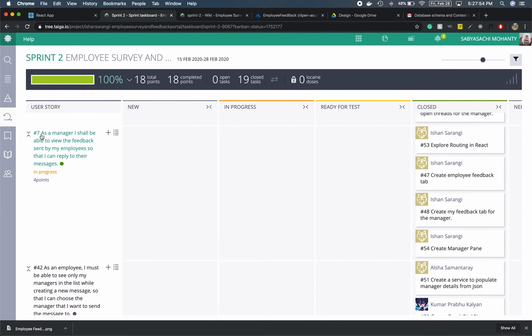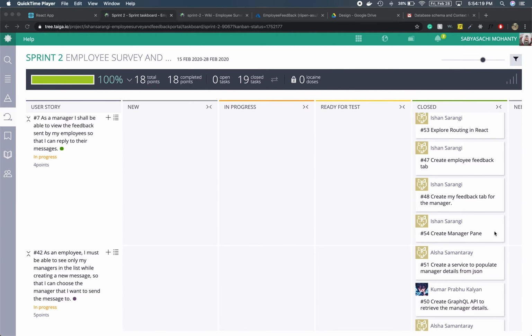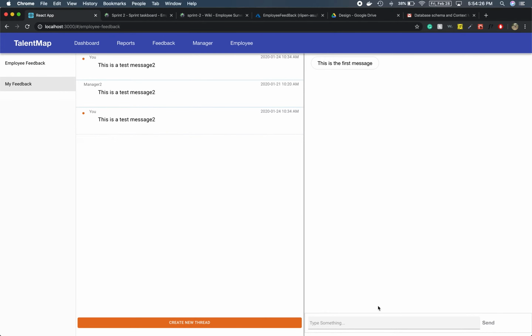So the next user story was, as a manager, I shall be able to view the feedback sent by my employees so that I can reply to their messages. Task 53 was a research task about routing in React. Task 54, create manager pane. Basically, it creates a div that holds the thread view and the message view and also the panel that has these tabs in it.